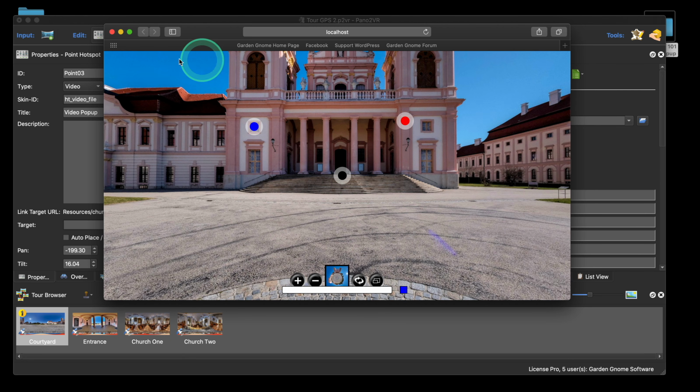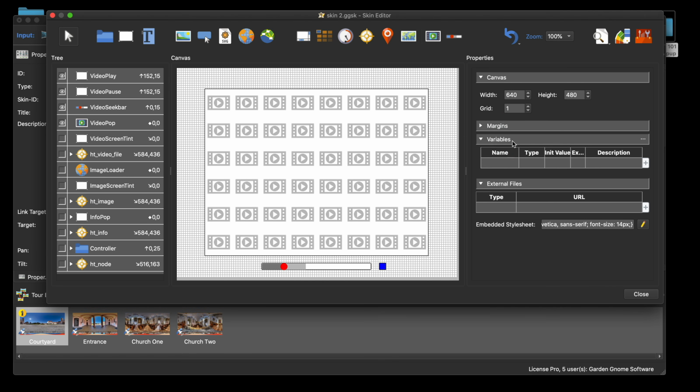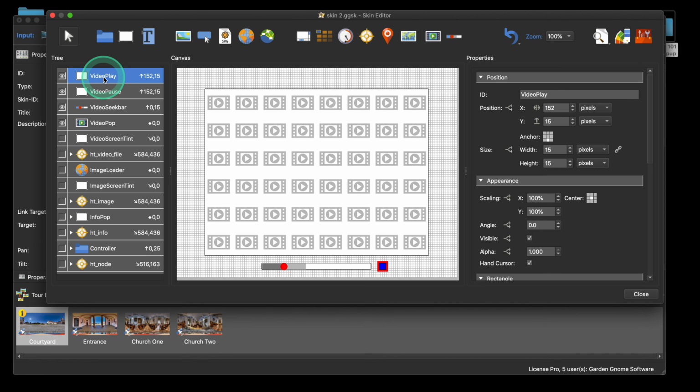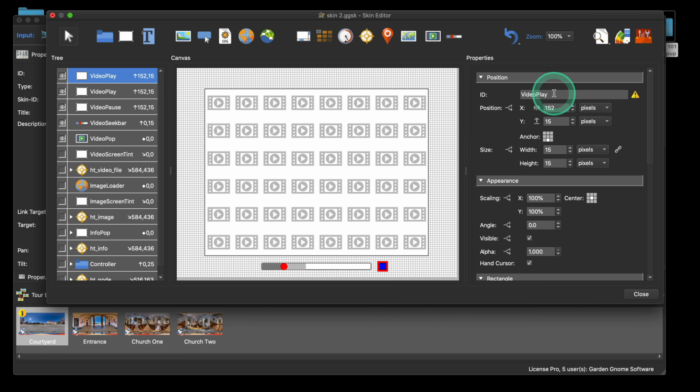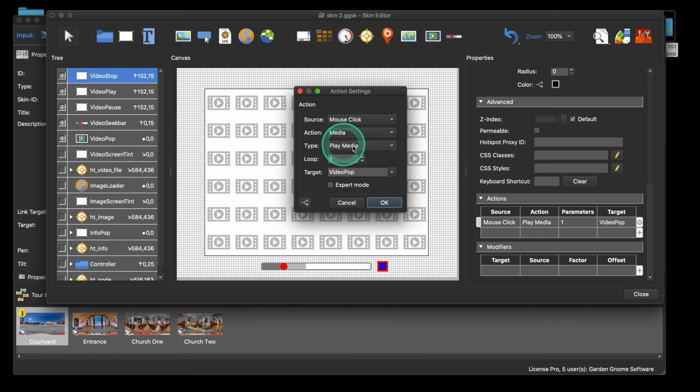Alrighty, that's quite cool. I'm going to add one more button to this, because with the play and pause, it doesn't rewind. Obviously you can grab the Seekbar and pull it backwards, but what I can also do is click the play button, copy and paste that, and call that video stop. Cursor down, change the action, mouse click, media, play to stop. And it's going to be affecting the video pop-up.